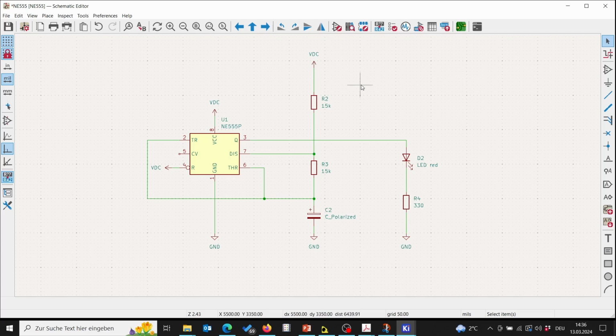I hit escape to release, and now we make this circuit a little bit nicer. So R3 in the middle of these 2 points. We click on R3 and then click and hold, and so we can move R3 while the connection remains, you see. A little bit more in the middle looks nicer. And here we can move R3 to the height of this capacitor and the diode to the height of R3.